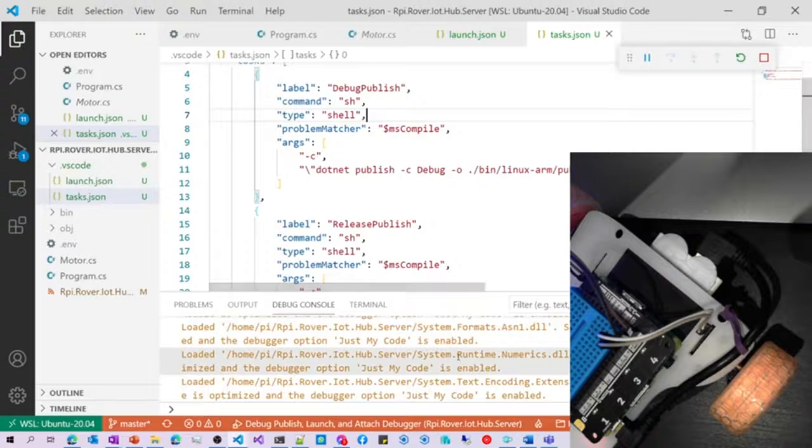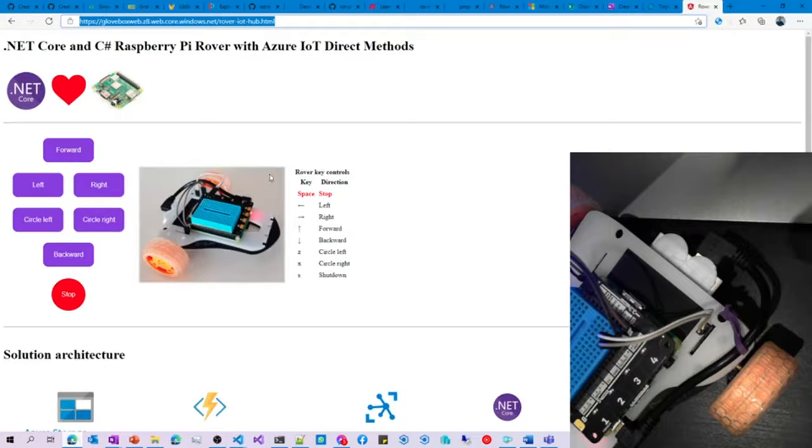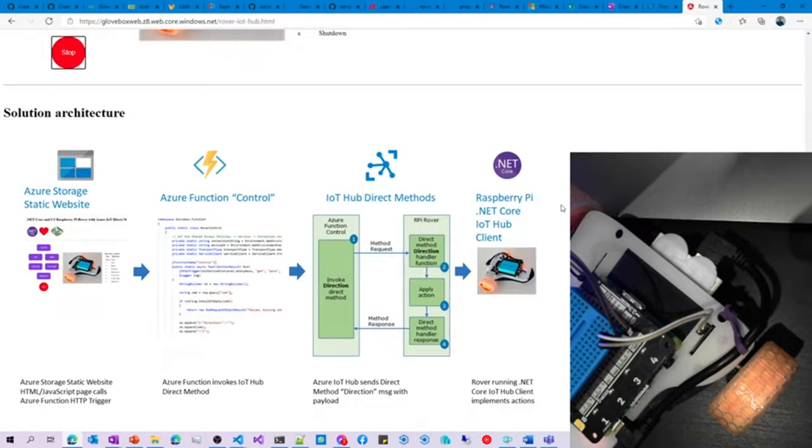Okay, so that's deployed the application, and for the sake of waiting for somebody, if I click on forward, you'll see that that's now controlling this C# application. So the way this is working is, you can see in fact the architecture for this, and you'll find the sample there as well. It's a C# application running on there, and it's listening out for something called direct methods. Yay, someone's firing it up.